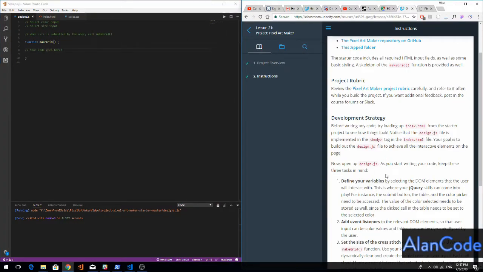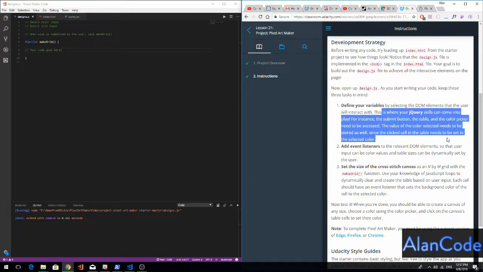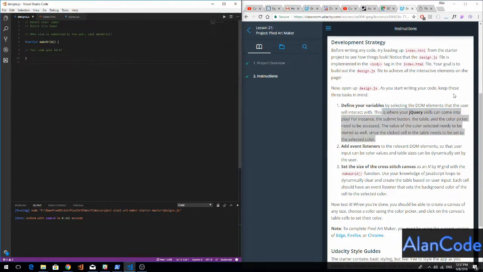So here it says define your variables. Okay, so define your variables by selecting the DOM elements that the user will interact with. It says jQuery here, but I'm just going to use vanilla JavaScript because I like vanilla JavaScript. So let's say let color. This will be a color variable. We could use var, but I'm used to using let, so let's use let. We could actually use const here, but let color equal document.getElementById, and this was color picker.